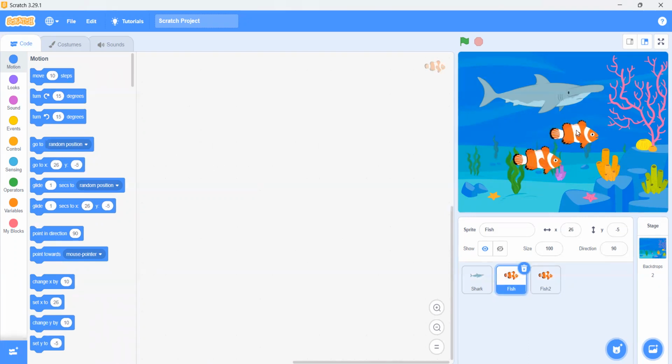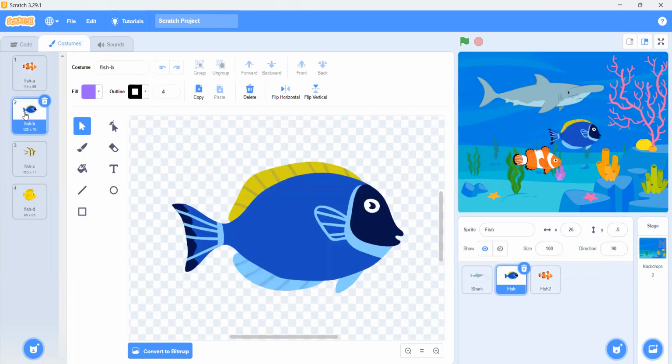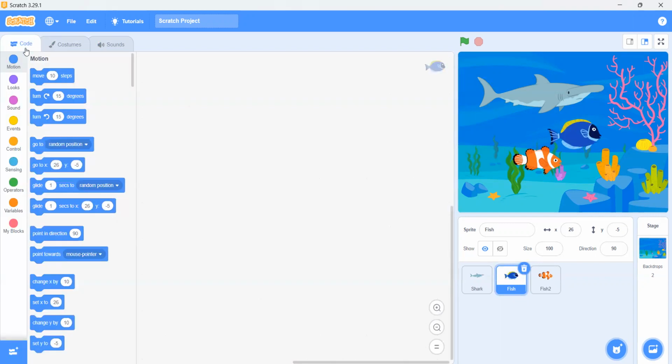Now, if I want to change the fish, what should I do? I will click on the fish and go to its costumes, and I can choose a costume from here. I can click on that, and I will again go to the code. Do you have any confusion till here? No. All right.